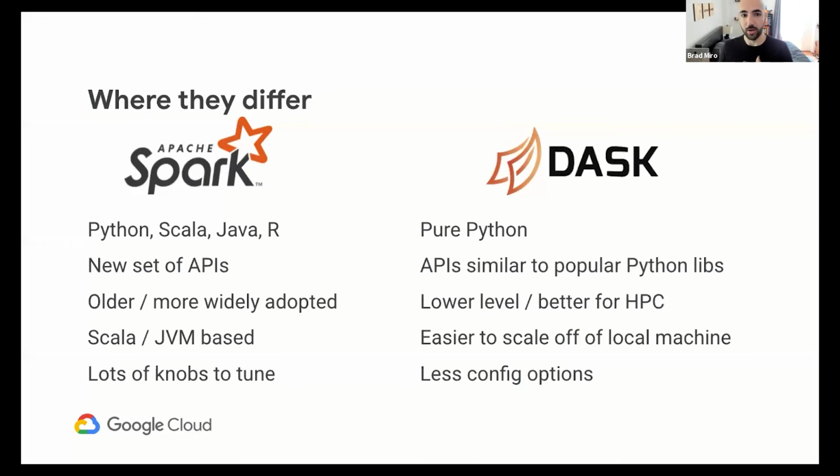Dask is a bit lower level, and since it doesn't run on top of the JVM, it's a little easier to just get started with, and it's also better for high performance computing. You just heard that there's going to be a workshop tomorrow on it. You should definitely go check it out. So Dask is really great for that. Dask is also much easier to scale off of a local machine. There are clear benefits to just using Dask on your laptop. There aren't necessarily as many with Spark. It's really just designed to be used across multiple machines.